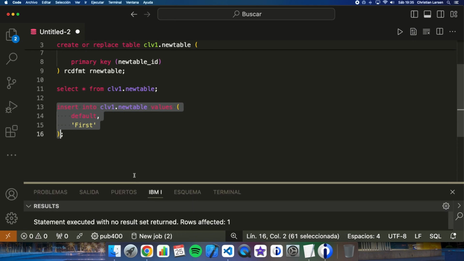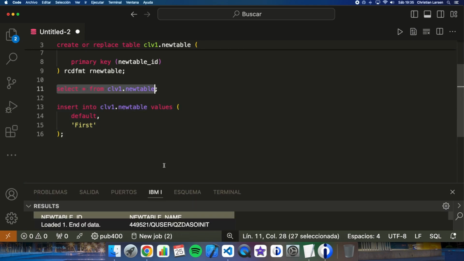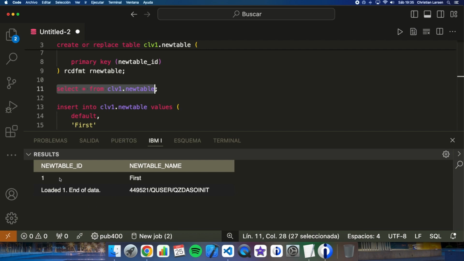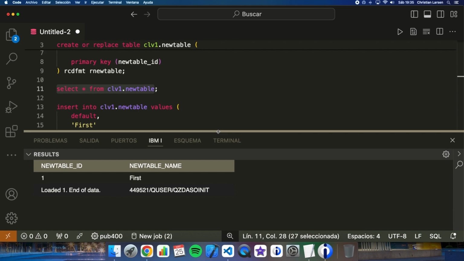Okay, now we have one record, and as you see in this column I have the number 1 because it's the first element inserted in the table.